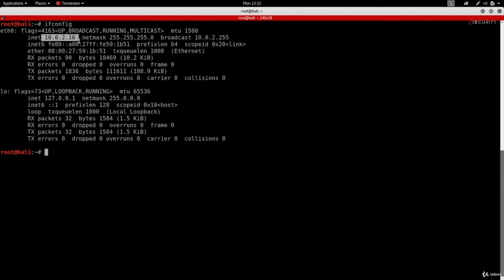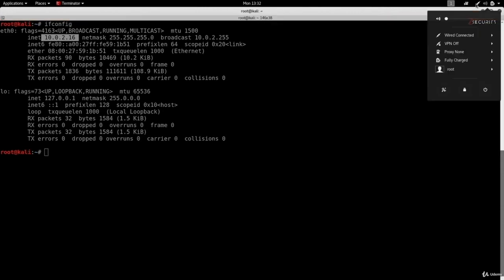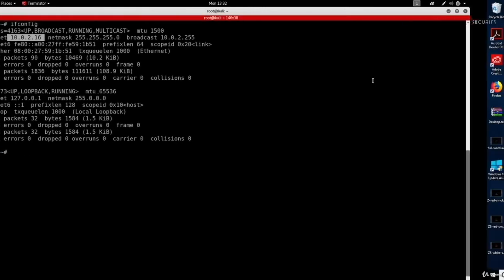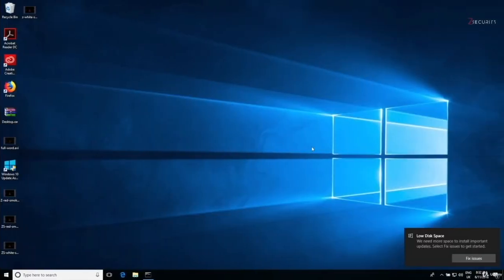Now, I also said that this NAT network behaves exactly like an Ethernet network, and as far as the Kali machine is concerned, it thinks that it is connected to a real wired network, and as you can see in here, it's telling me that wired connected. Now, I have my virtual Windows machine right here. It is configured to use the same NAT network as the Kali machine.